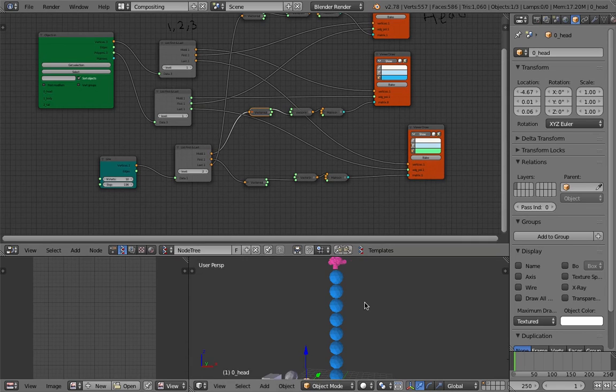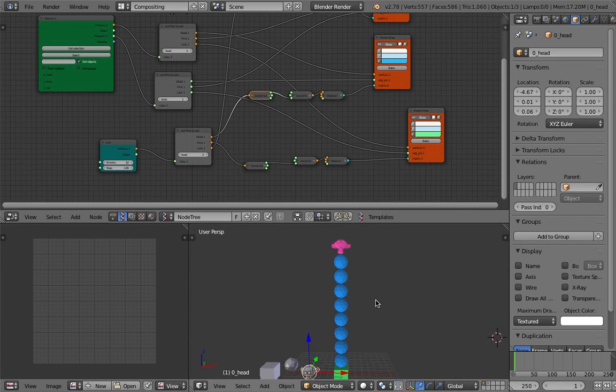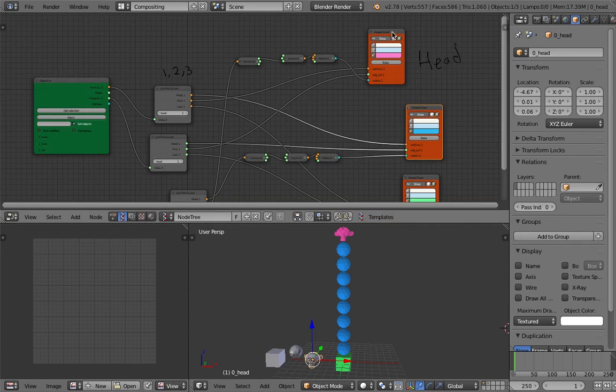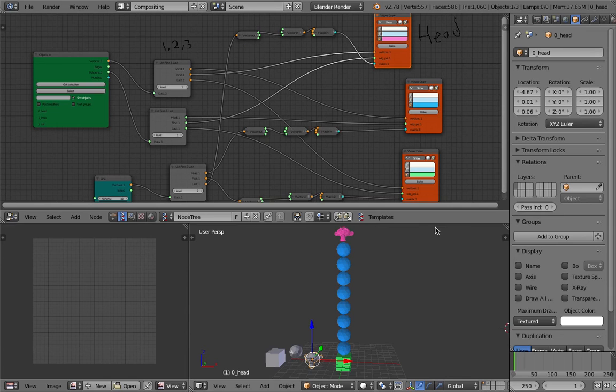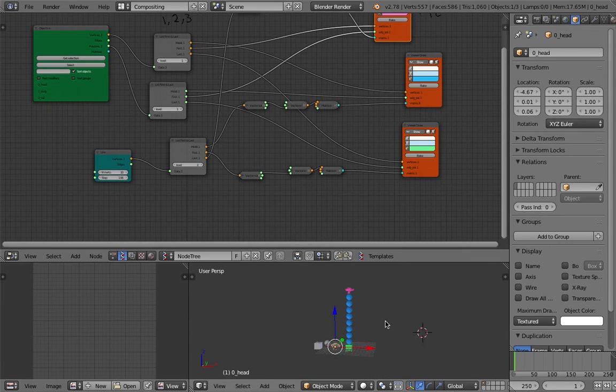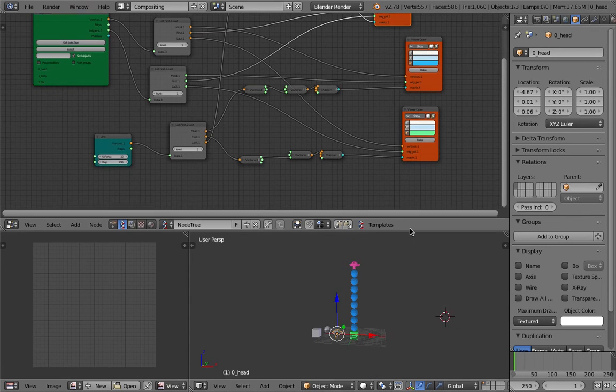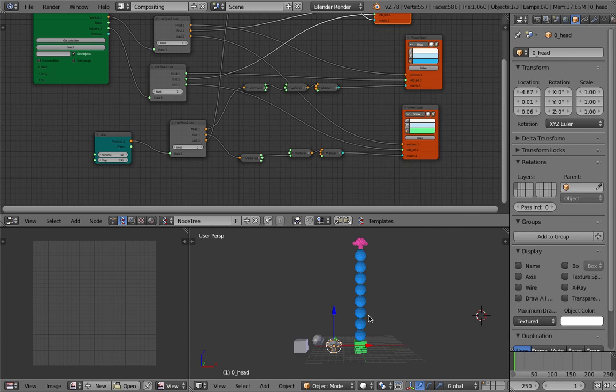Now, unlike the array, where you're really dependent on a single reference object, maybe the empty, and you can scale or rotate or locate the empty to do the offsetting, in Sverchok you can do more. You have a lot more freedom here. You can scale the base, for example.